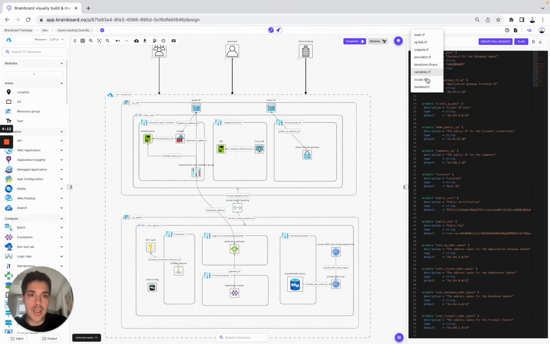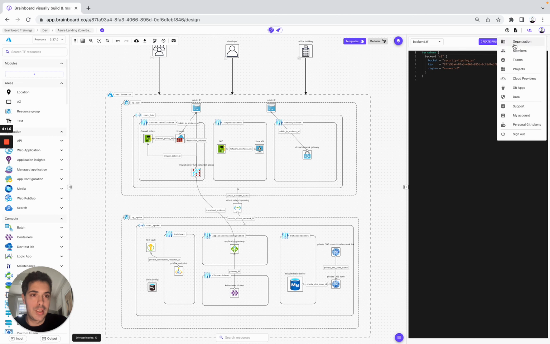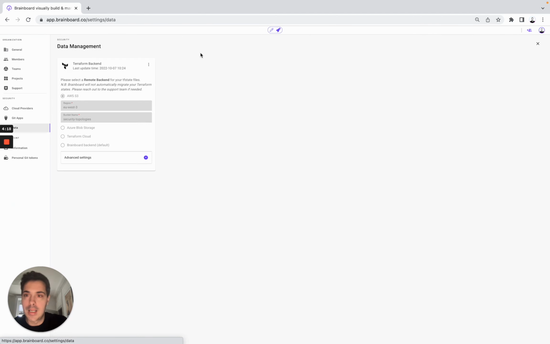Here, you can also look at the remote backend. To configure it is very easy. Simply go here to data, and then you can set up your remote backend at the organization level, either for AWS S3, Azure Blob Storage, Terraform Cloud, or Brainboard backend.